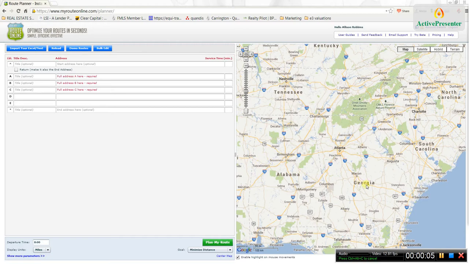Today we're going to look really quickly at how to do our route in this new routing software that we have. It's going to save you a lot of time and take a lot of guesswork out of how long it'll take you to run your route. So we're just going to look at the screen after the login. To get to this screen, you would go to www.myrouteonline.com. You'd put in your login information, which will be emailed to you, and you'd end up at this screen.